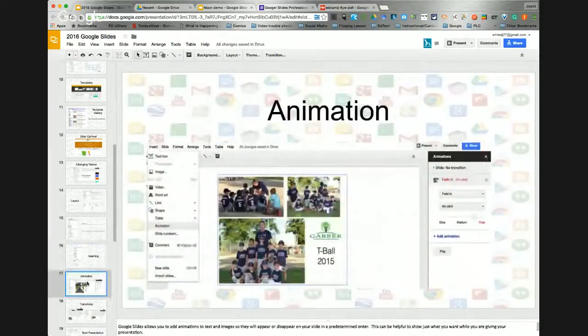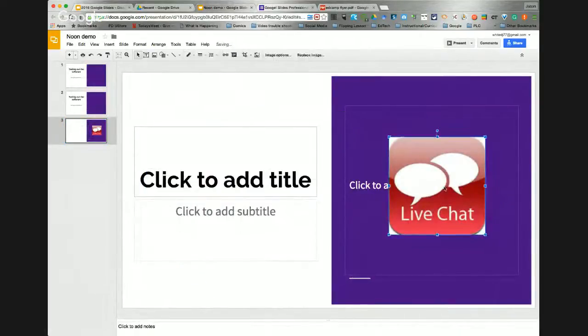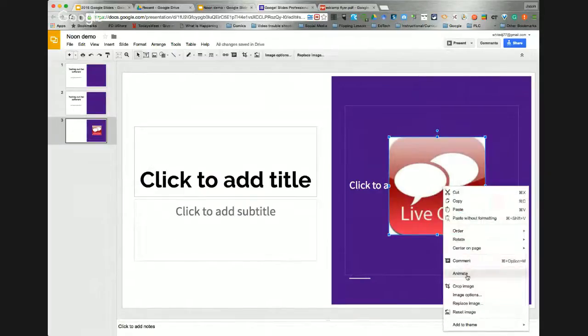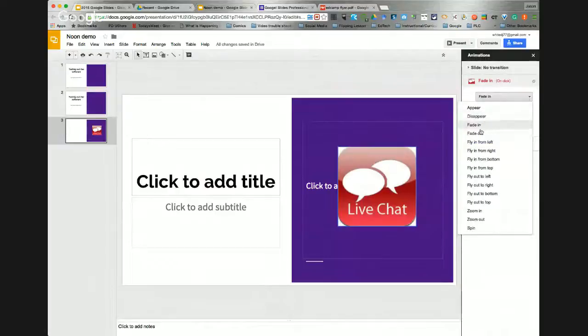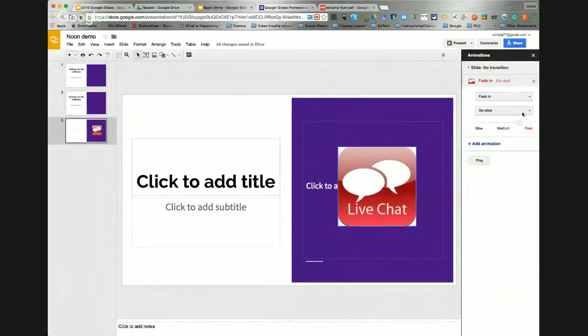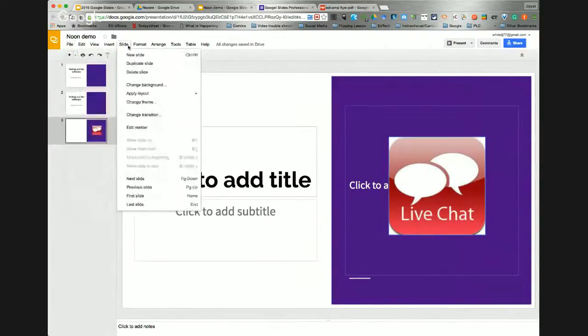So animation. Everybody likes a little animation in what they're doing. It's pretty easy to do. So if I want to go back over my slides here and just delete that out of there. But I want to right click here and I want to animate. I can tell it to fade in, disappear, fade in, fade out on a click, after previous. So I could set up a whole presentation of it, fading in and fading out. It's real simple to use. You can also go over here to File.